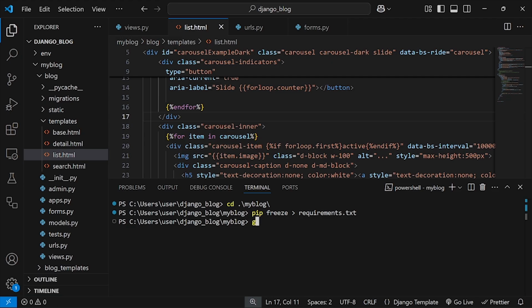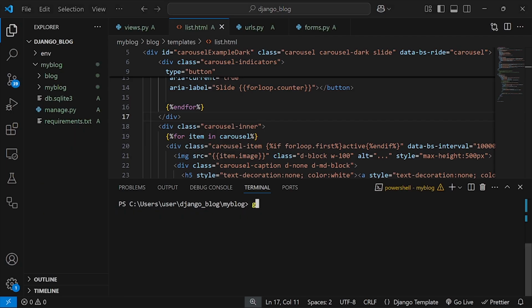Here I'll say git init, so we initialize git. Then git add all, like this. After that, we need to commit the changes. I'll say git commit -m "first commit", like this.